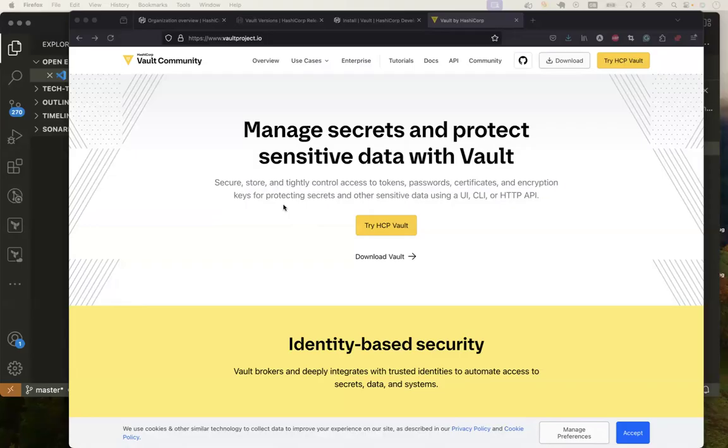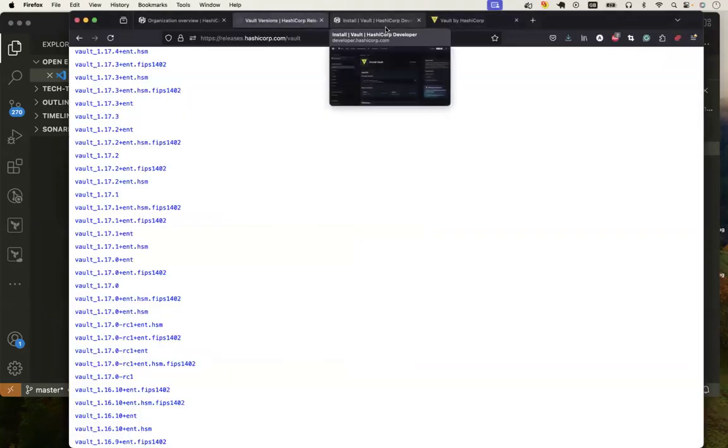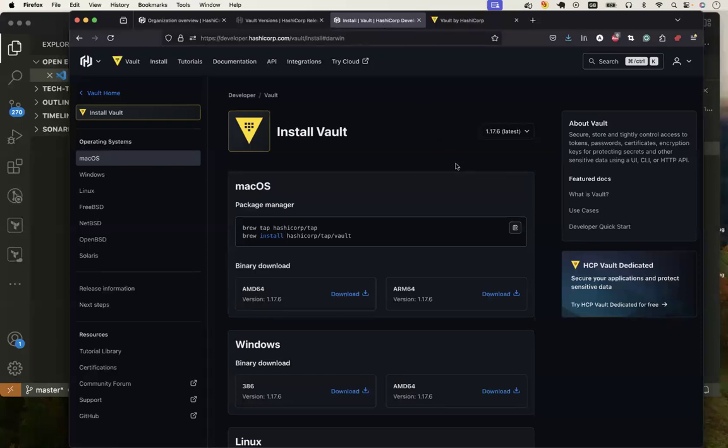Download Vault from the HashiCorp official site. The first step is to download Vault. Let's head over to the Vault download page. There are two ways. One is installing Vault from the package manager with the brew installation. And the alternative is curl, which we are going to use for this installation.